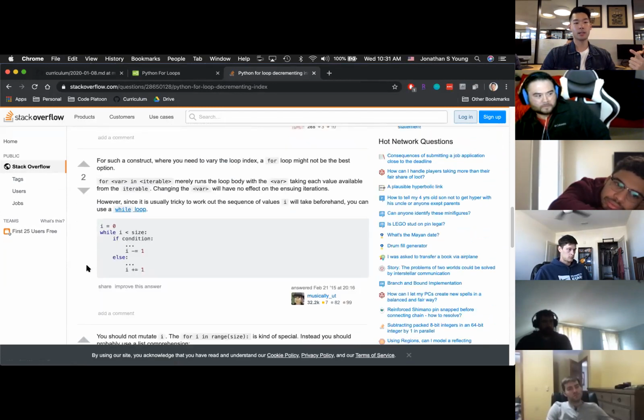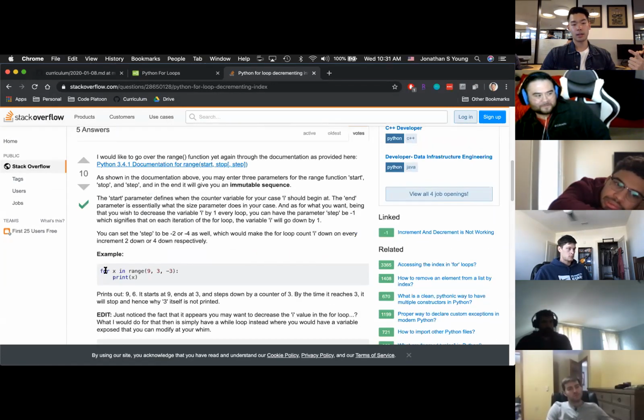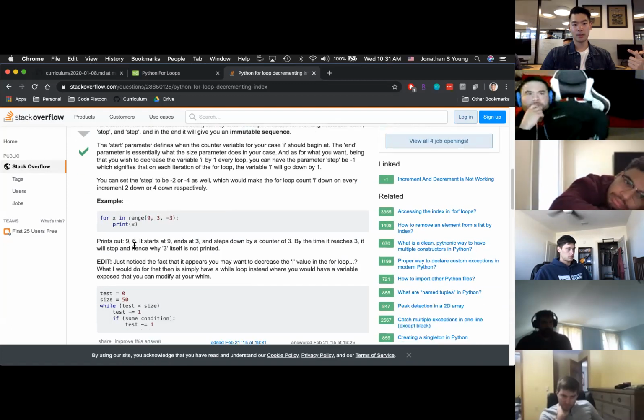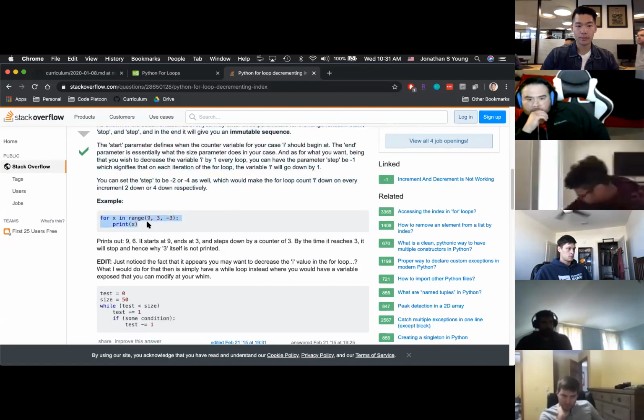In this case, it's okay. So for x in range, starting at a particular number 3 going down by 3, I don't know what that means. Let's just run this and see what we get.